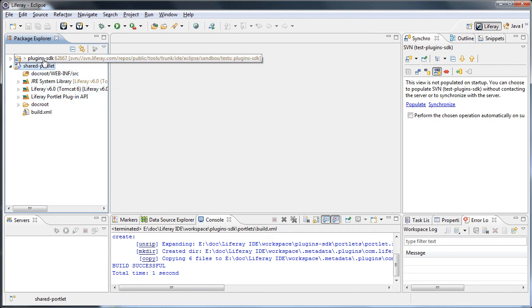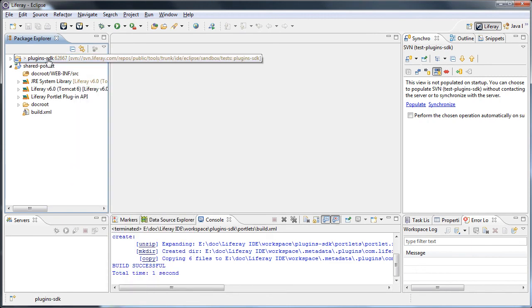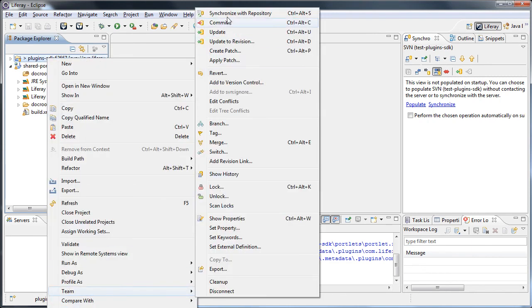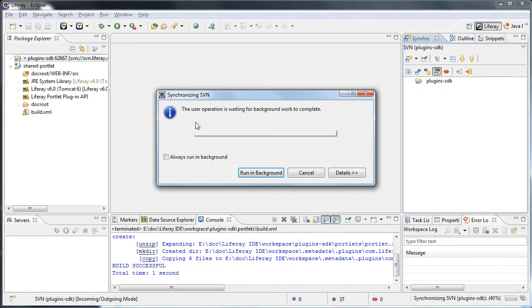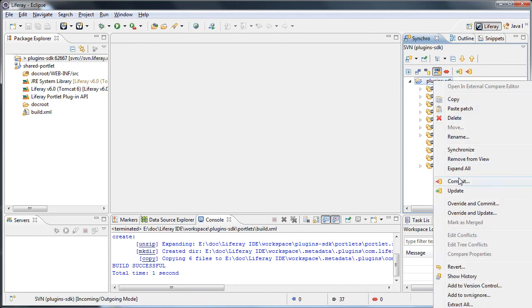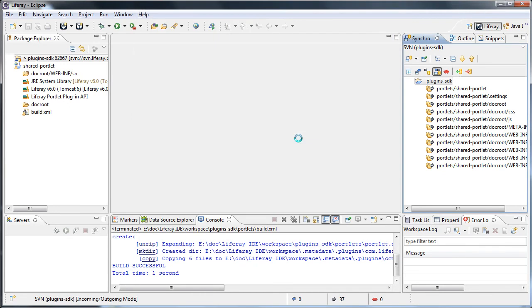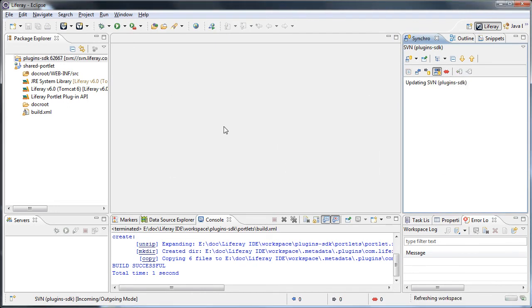Now that I've got this project available, I can do my normal development, and then I'll right click this, refresh it, so make sure all the files are up to date. Then I'll try to commit this to the repository. You can see in my synchronization view that one new project has been added. So let me commit that.